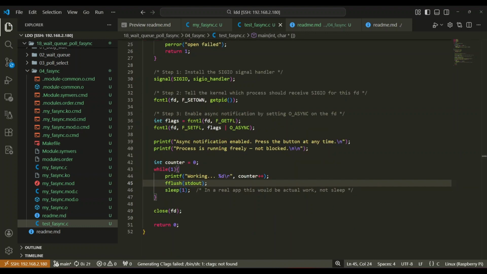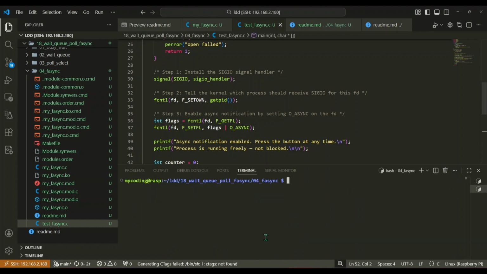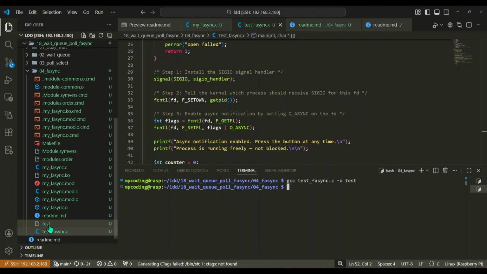Okay, that's it for the test application. Let's build it using GCC. In the terminal, type gcc test_fasync.c -o, then the output file name, I just give test. Okay, build was successful. The test executable was created.